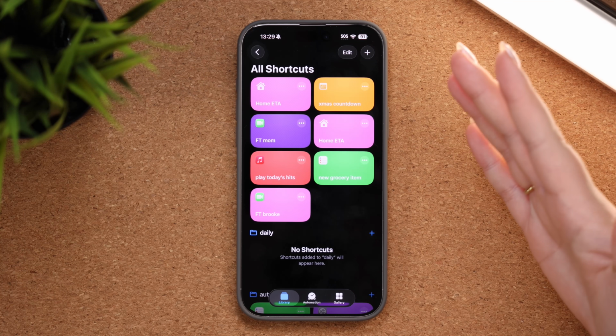So now we've gone over how to create your own shortcut from scratch, as well as how to edit one of the pre-created shortcuts from the gallery. Now, to run your shortcut or to have it start working, I've already shown a few different ways of doing that.